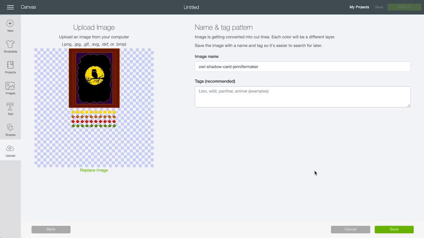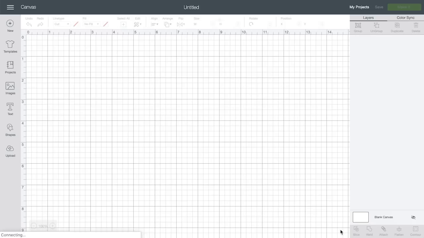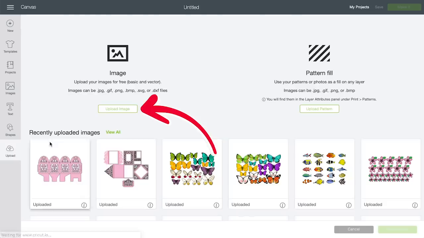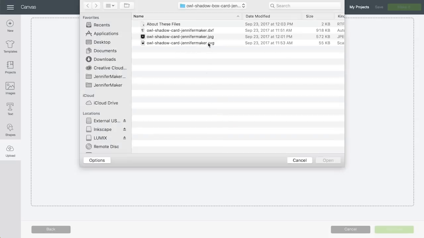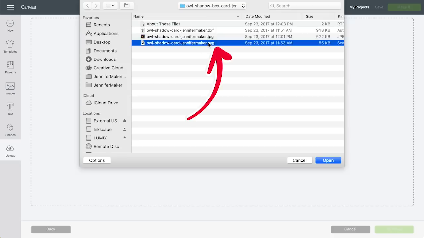But let me show you the other way that you can upload. So we're going to cancel this. We click the Upload button. We click Upload Image. So you can click Browse and use the File Open window to locate and select your SVG file. So right here is the SVG file. And we just click this and then we click open and it will upload. But here's a tip.